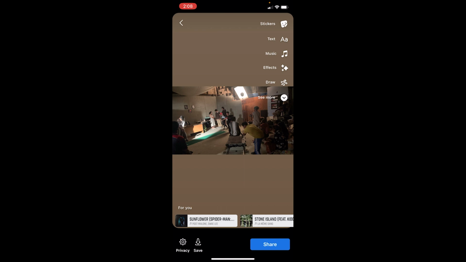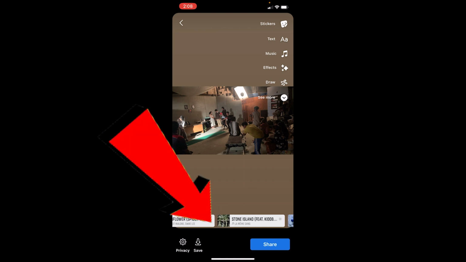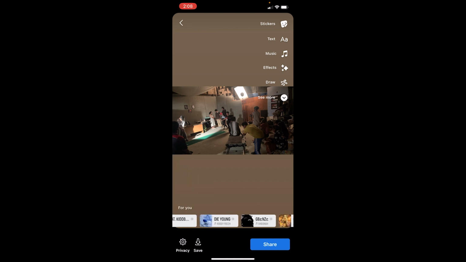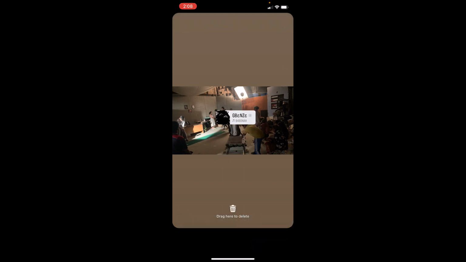Now if I click on the music at the bottom, like where it says Sunflower, Stone Island, so these are all the suggested music. So let's say I click on this music. It's going to show me this sticker over here. Now there's two things I can do. I can either click on the sticker and move it right outside this box over here like this. I can drag it outside my box over here like this. And like this, the music is added over here, but as you guys can see, the sticker is not visible. That is one way to do it.